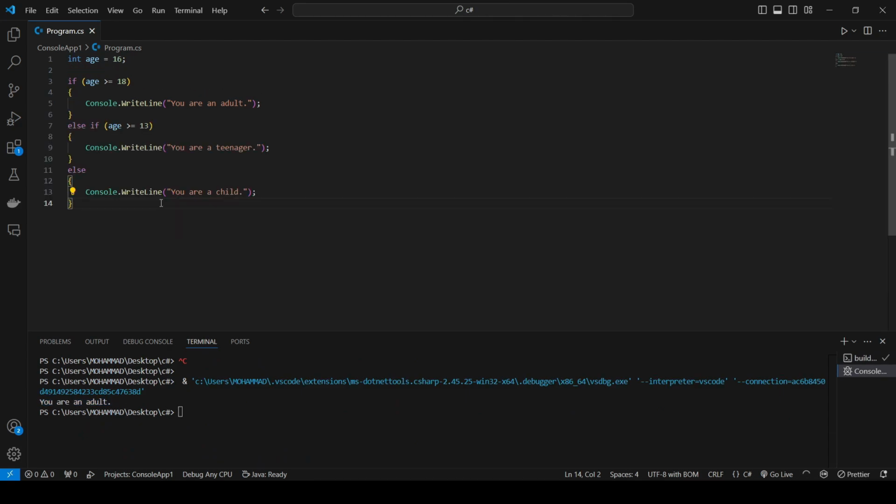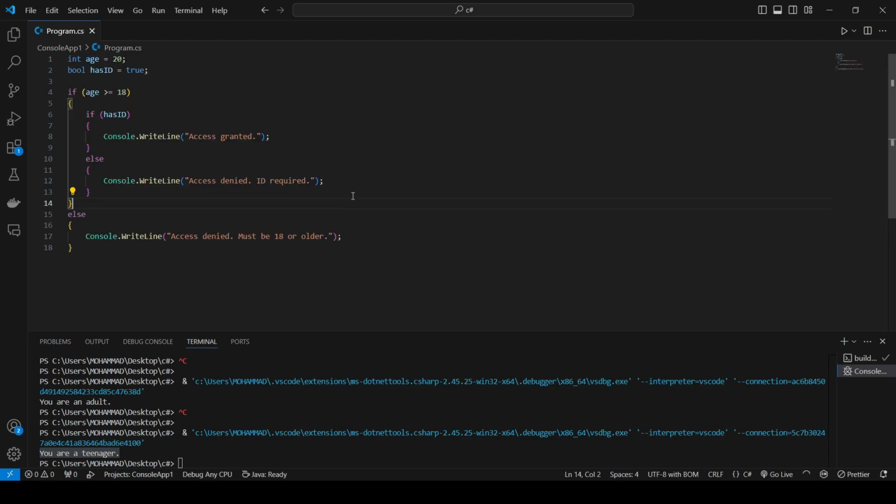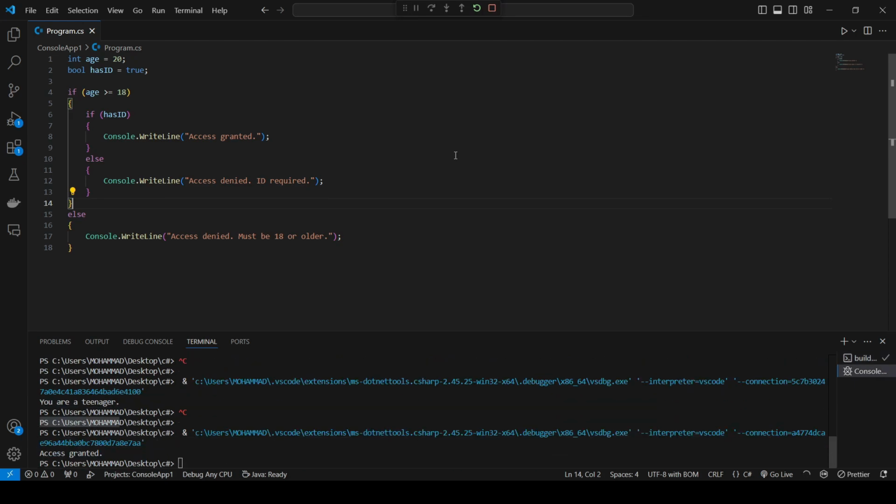You can add more conditions using else if and a default case with else. Here, depending on the value of age, the program will print different messages. You can also nest conditions inside other if statements or use comparison operators to make your conditions more complex. In this example, we check both the age and whether the user has an ID to determine access. That's how you can control program flow with if and else in C#. Try practicing with different conditions to see how they work.